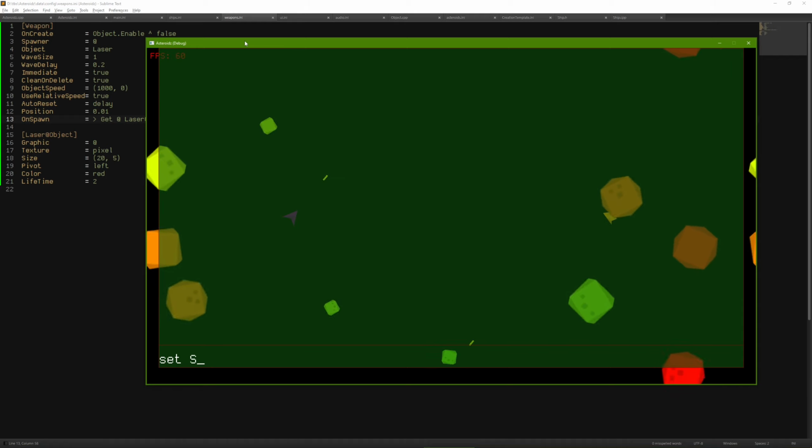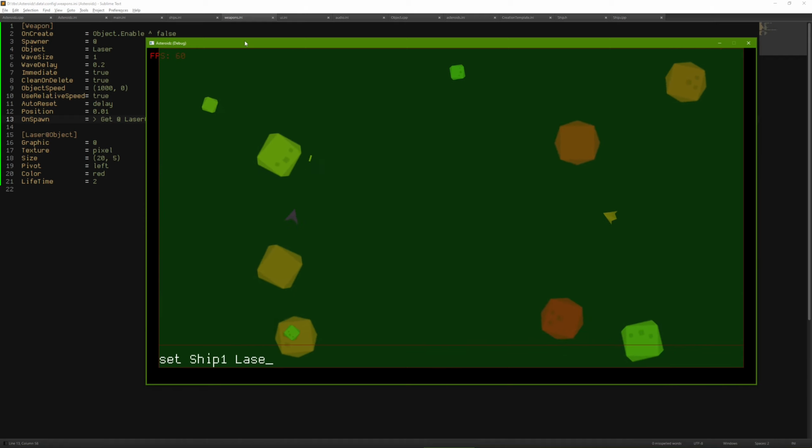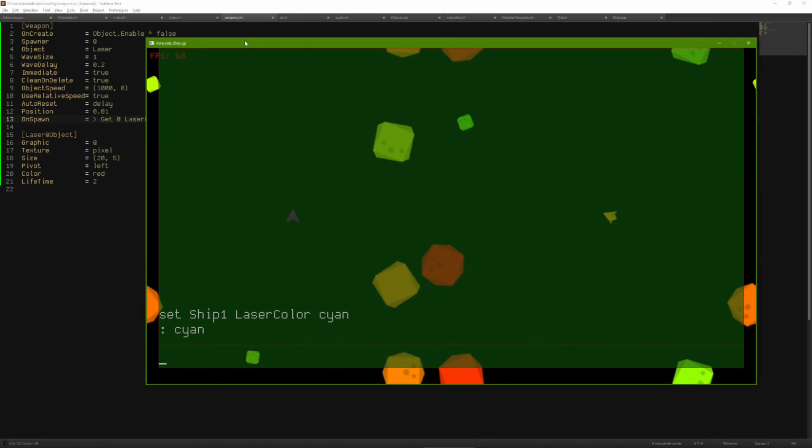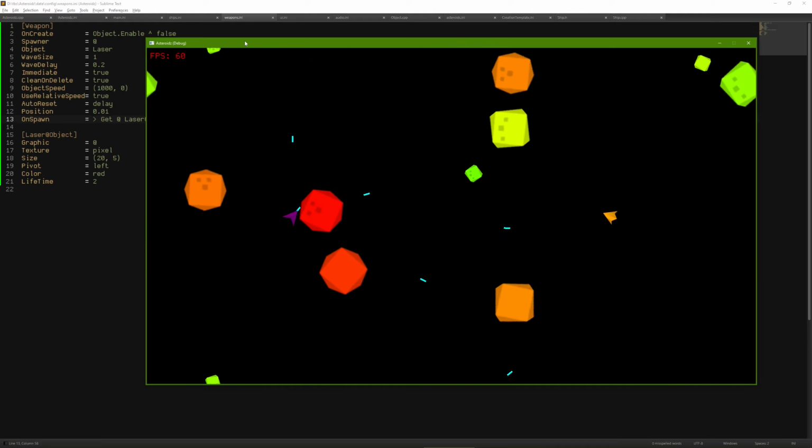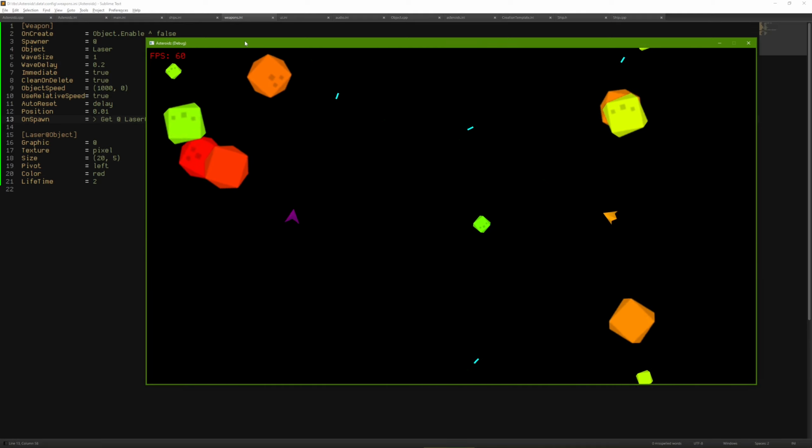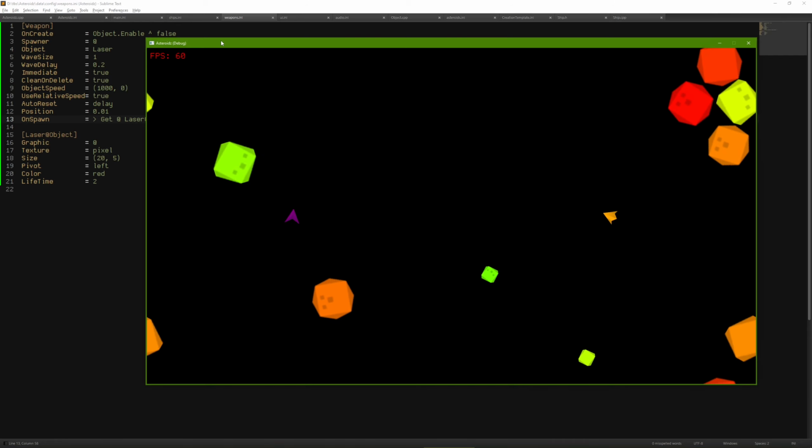So if I were to say set ship 1 laser color cyan, now we are shooting a cyan laser. It works for any properties, obviously. This is just a demonstration on the laser color.